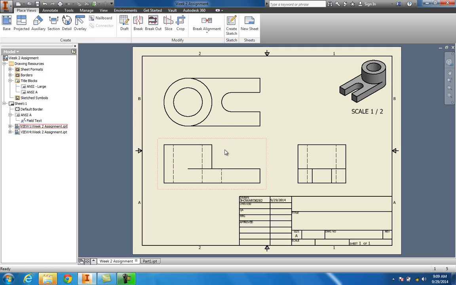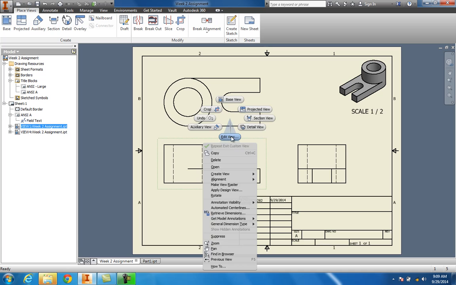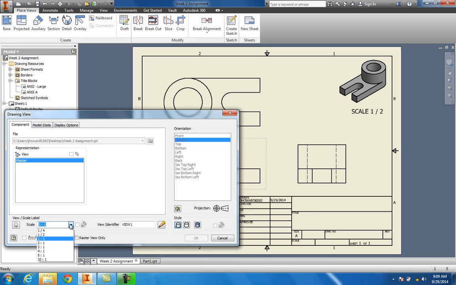And all you got to do at this point, now again, if you want to change the scale on this, you have to go back to the original one that you put in your base view and hit edit view. And you can change the scale on it. Maybe you want to go to a half scale and hit OK.